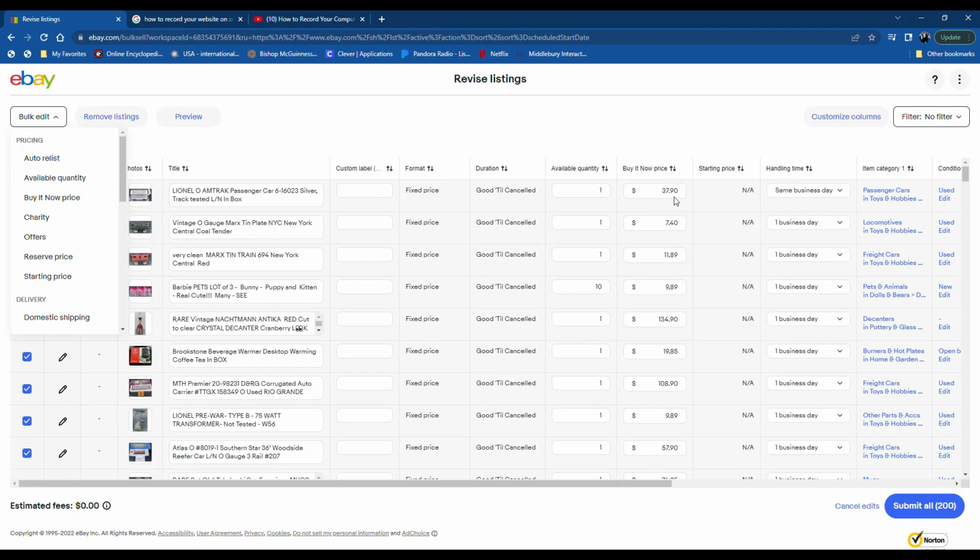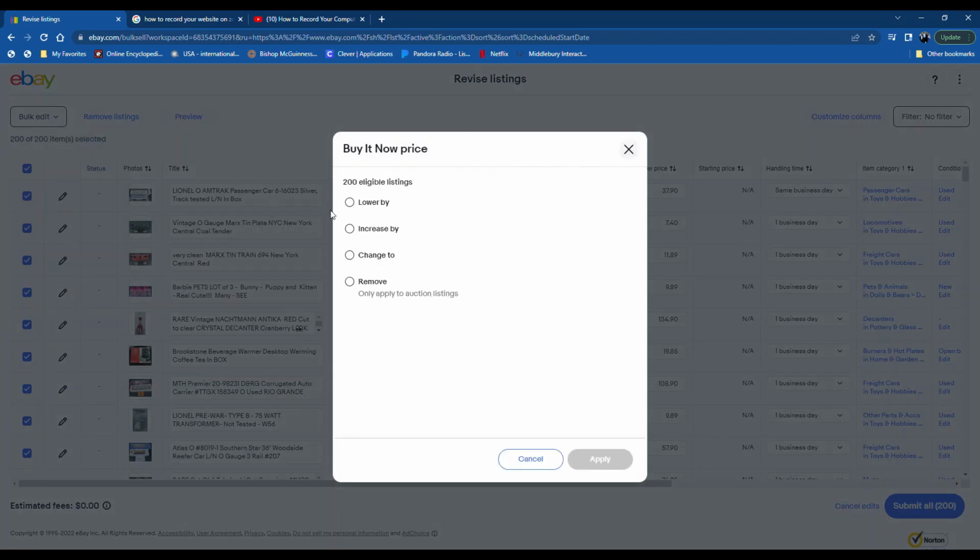See my buy it now prices here? I'm just going to tweak it a little bit. Buy it now price. And you can either lower, increase, change to. I just want to lower it by, you can do a percentage or an amount. I'm going to do an amount of just 15 cents. Okay. You can also put some of these other increase, change to, remove, but this is very simple. We're going to apply that.